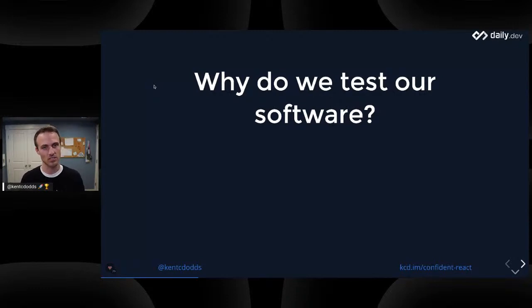Some people like to test their software because it helps them develop their software faster, especially with TDD, test-driven development. And that is definitely a reason to write tests. But why do we run our tests in CI? Why do you run your tests before it gets to production?